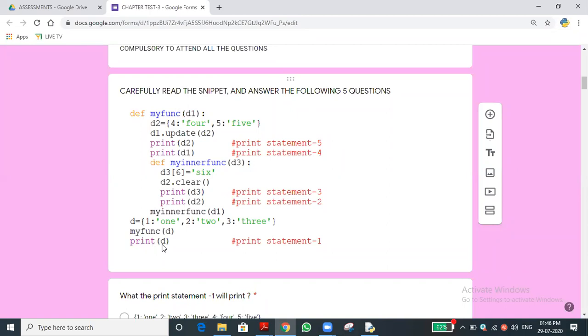We are asking to print D. What will get printed? It is global only, no? Yes, sir, but we updated. Even though it is mutable, what is the thing? 1, 2, 3, 4, 5, 6. That's what we updated, no?